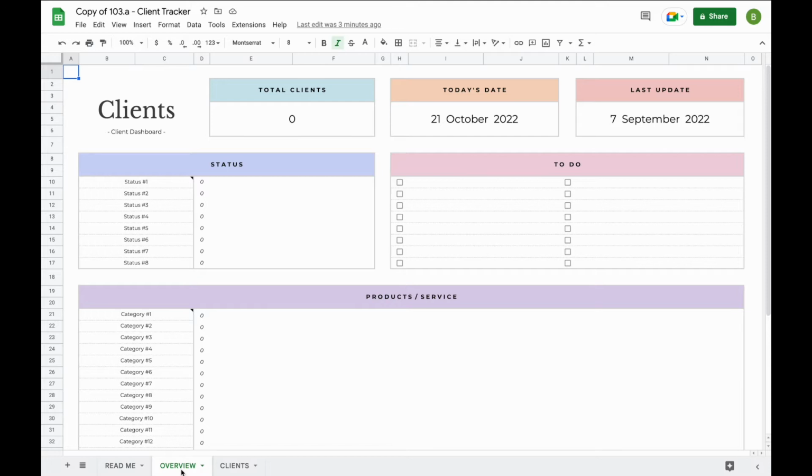Now let's get into how to actually set up your spreadsheet. Using the spreadsheet is very easy. You don't need a lot of experience with Google Sheets, and we really try to make it as easy as possible and take all the hassle out of it, so you can just go straight in, logging all your clients' information and keeping up to date with everything that you need.